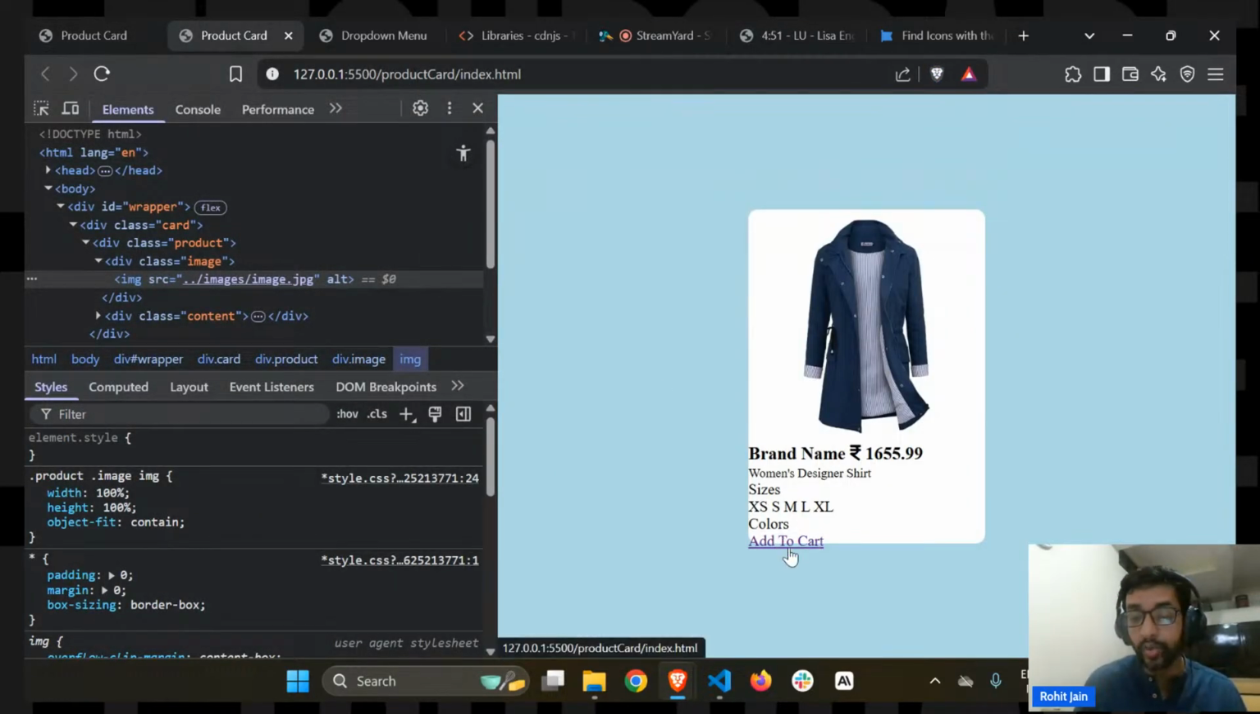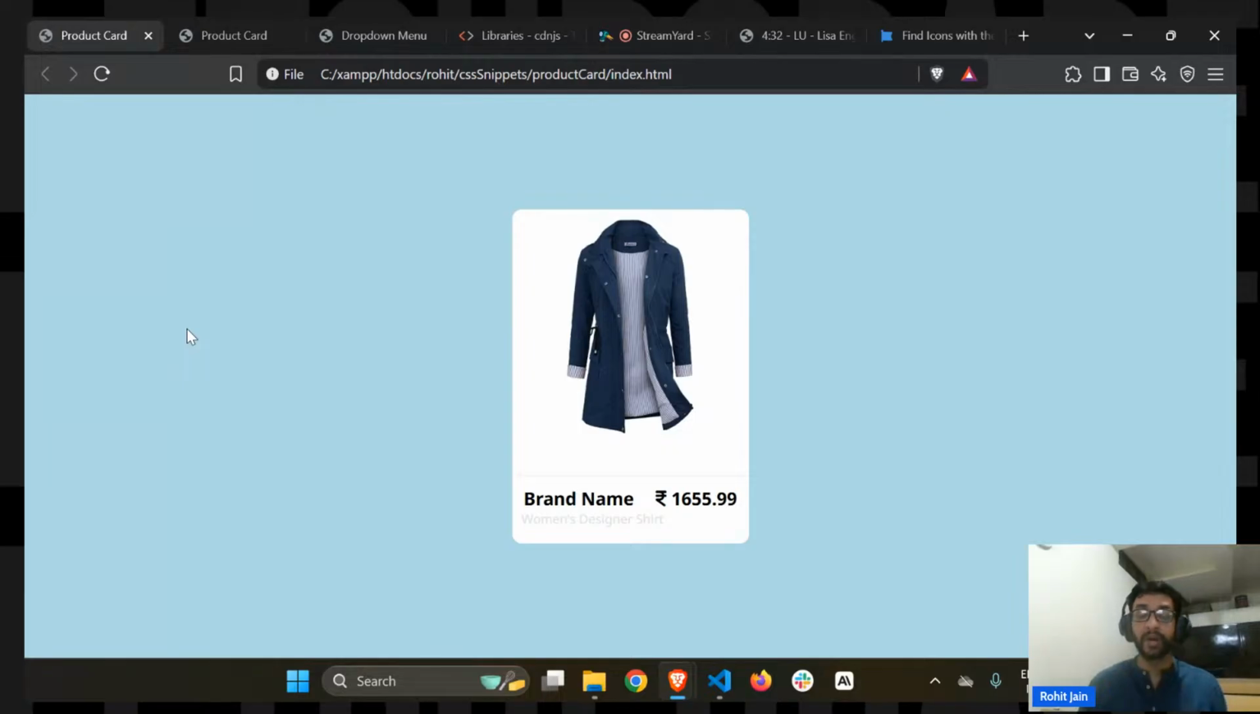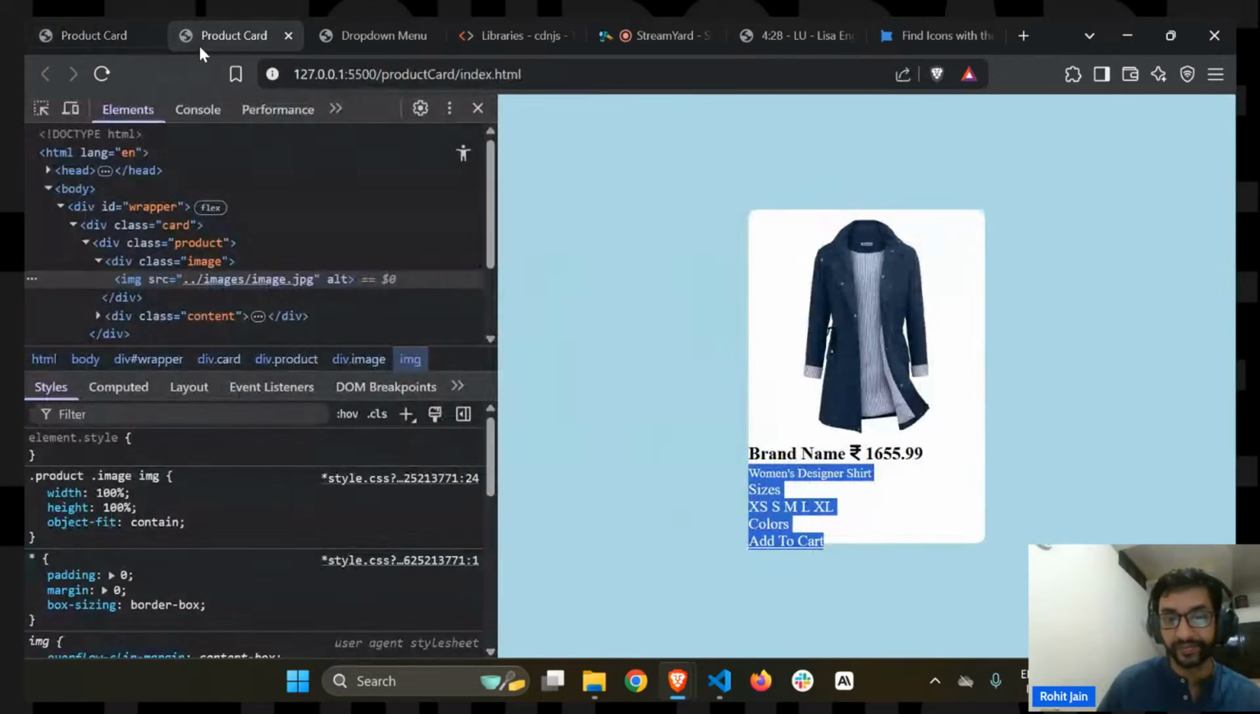You can see the add to cart going out of the box, right? And we can see add to cart. As a matter of fact, in the original, in the reference, I cannot see these until I take my mouse over the image. I hope you get this.